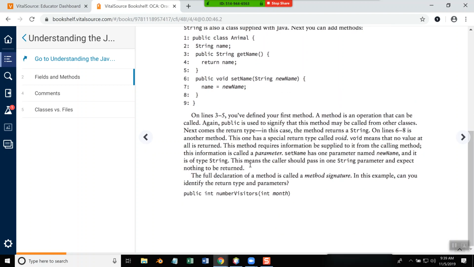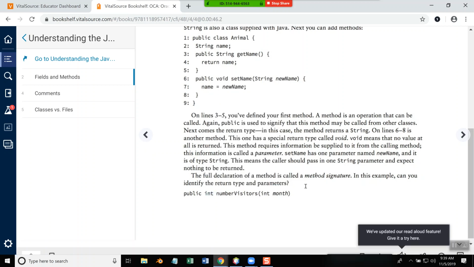Full declaration, or he's talking about the different definitions. Void means nothing's returned. Parameter is sometimes called an argument, it's what you're passing in. Full declaration of method is called a method signature. And this is asking to identify the return type, which is an integer, and parameter, which is month.